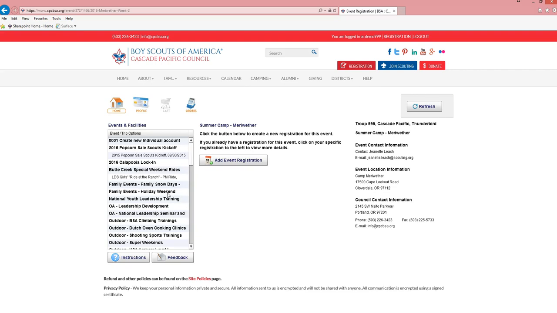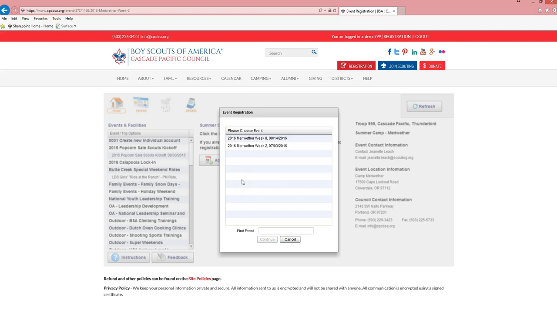As you can see, after I clicked on that button and I logged in, I come to this page, which many people may recognize as familiar. I would then click on the Add Event Registration, making sure that on the top here it says Summer Camp Merriweather. It will give us again an option just to make sure that we're choosing the right week, and I would like to go for the second week of Merriweather.